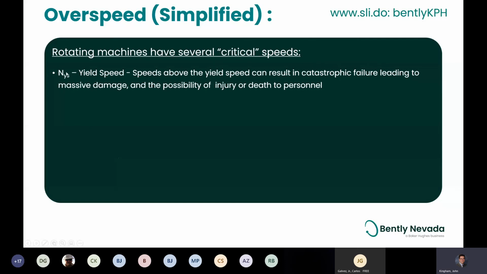The first one that I want to talk about is yield speed. And speeds above the yield speed can result in catastrophic failure, leading to massive damage and the possibility of injury and or death to personnel. So that is a speed you want to stay away from, right? And that's a speed where the centrifugal force generated by the speed is enough to liberate the rotor components. Okay, so you want to stay away from that speed.